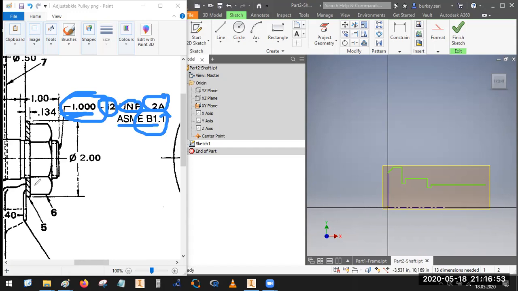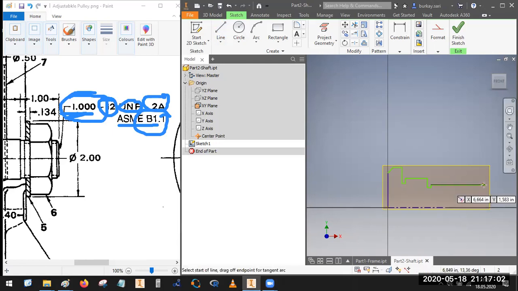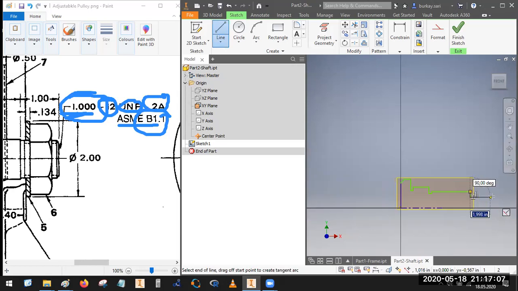Okay, we will continue our modeling. After this point, we have a step at this point, and we will continue to this point.